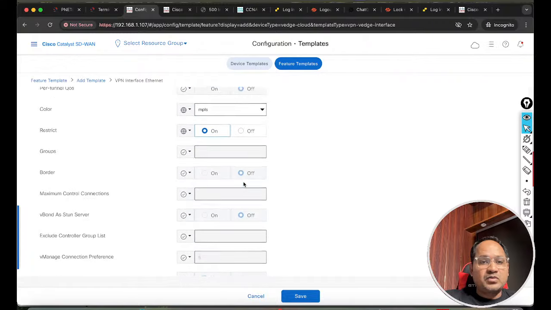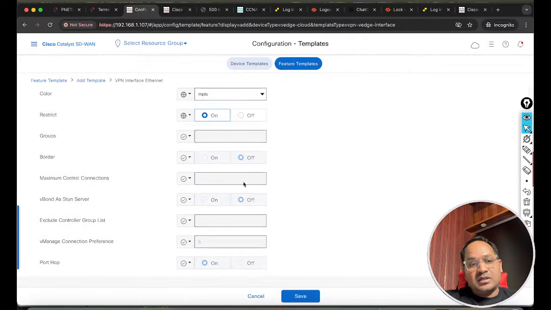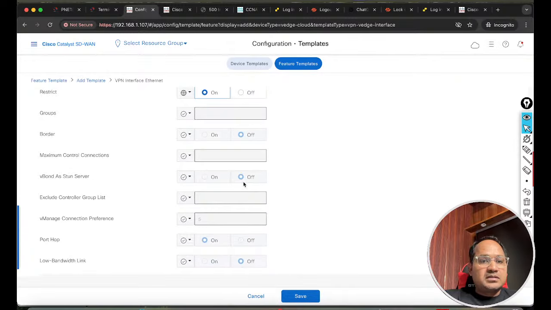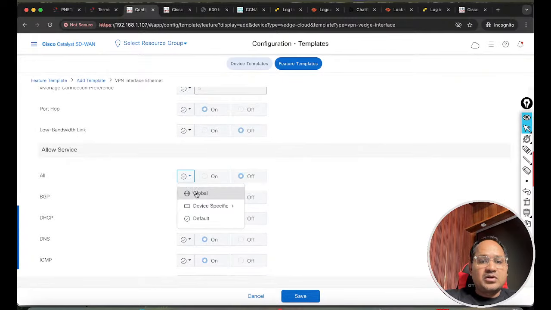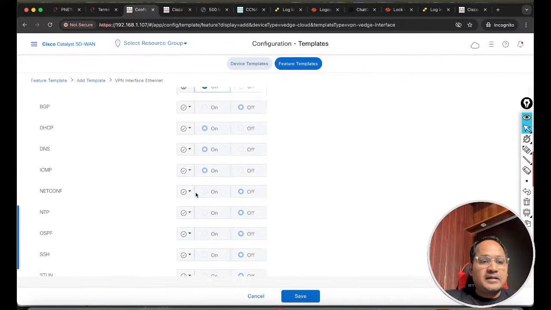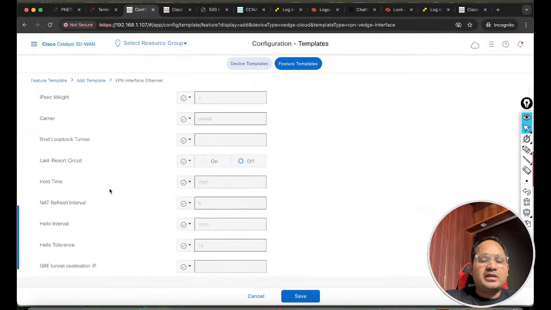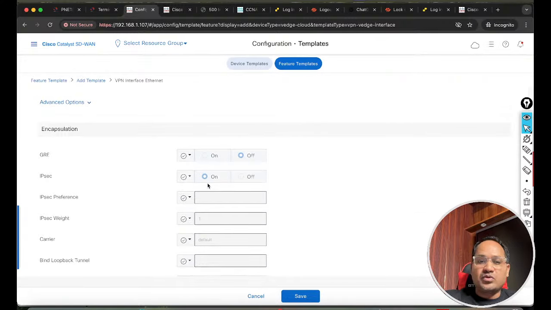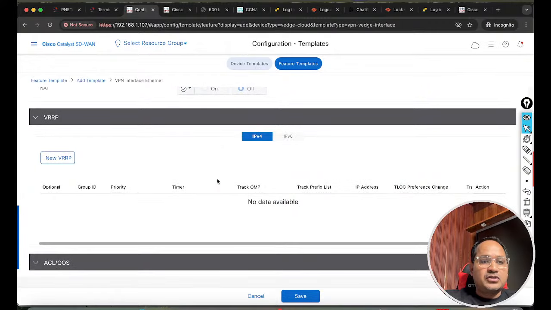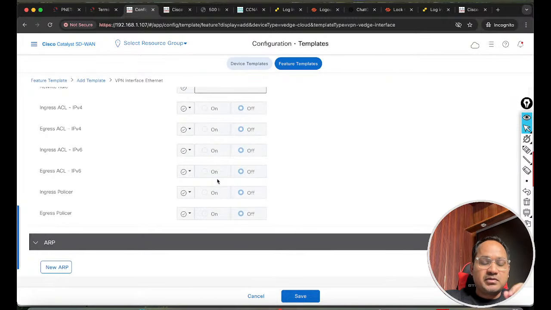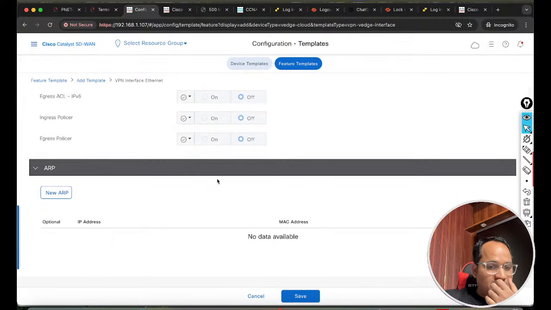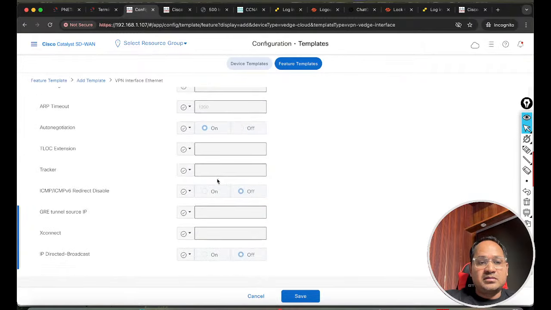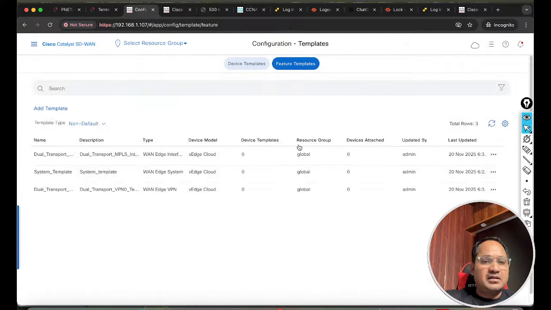And what else can I do? After that, I don't require anything. Allow services, I can do the all, right? And then advanced feature, encapsulation is already going to be allowed. So no need for anything. We are done. NAT is not required. VRRP not required. ACL QoS we will discuss later. I'm just showing the basic thing of how we can do that configuration. So I'll save that. All done. So one dual transport MPLS done.